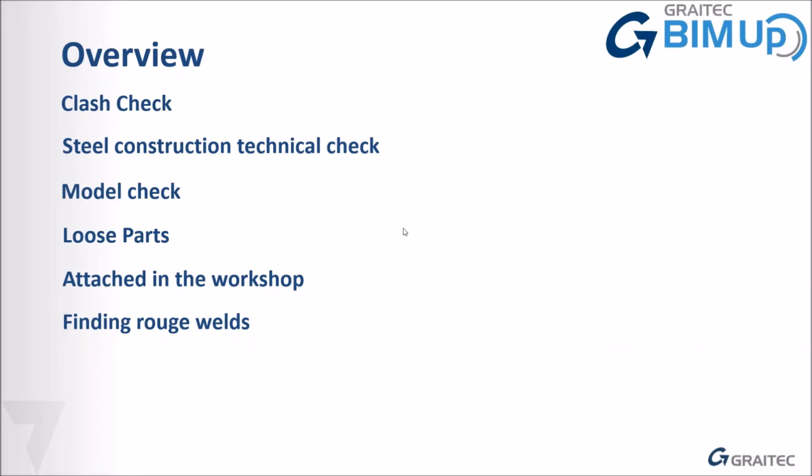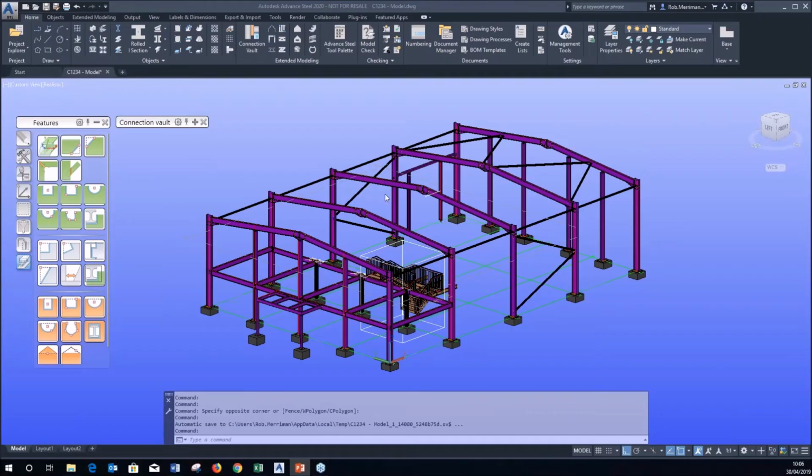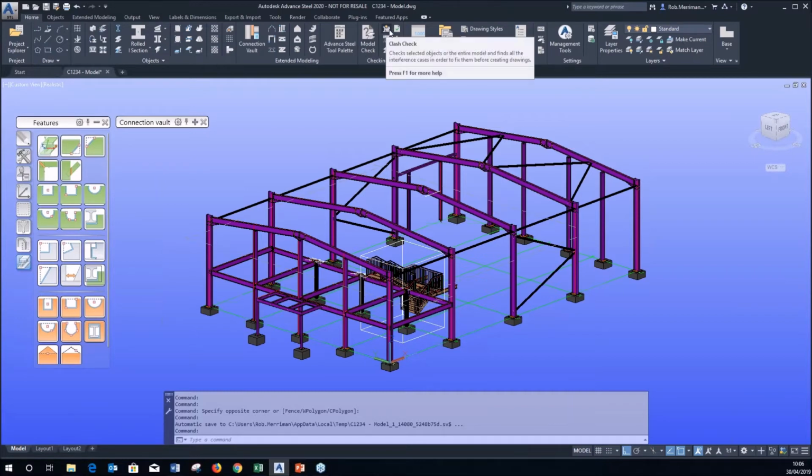Okay, so we are going to get straight into Advanced Steel. We're going to start with the most commonly used one, which is the clash check. That's on the Home tab. Under this little check panel, we have the clash check option. Clash check will check, obviously, if 2 items are clashing and hitting each other.